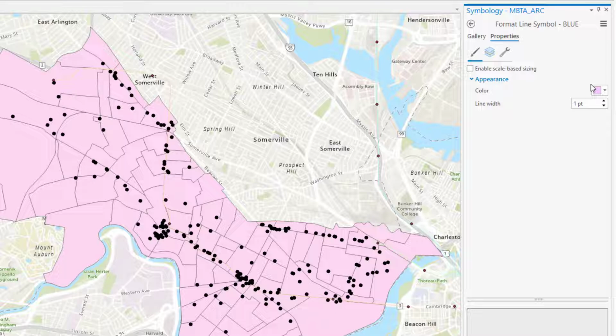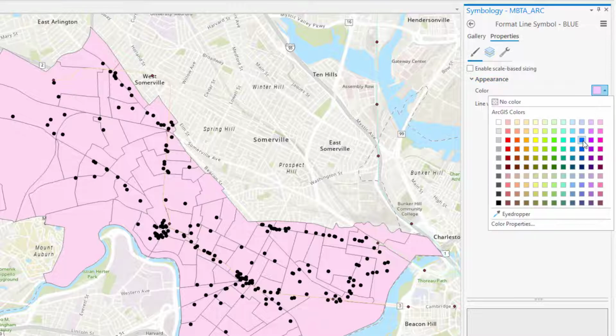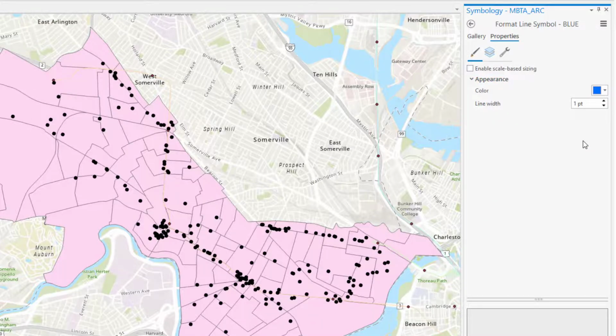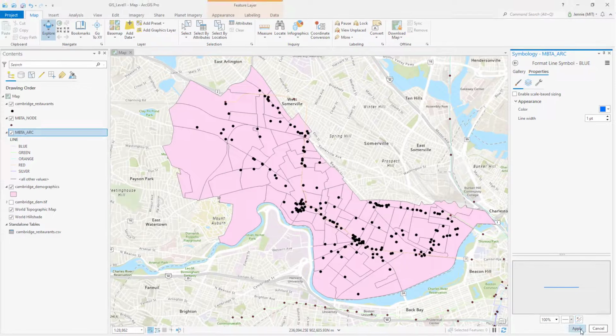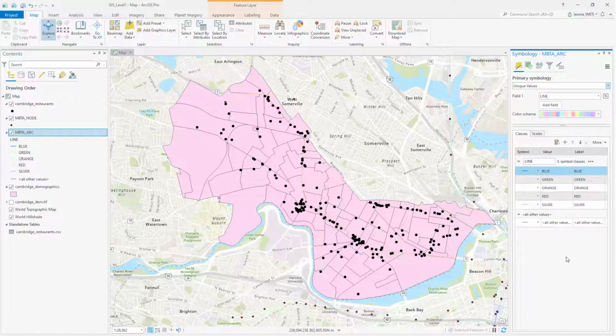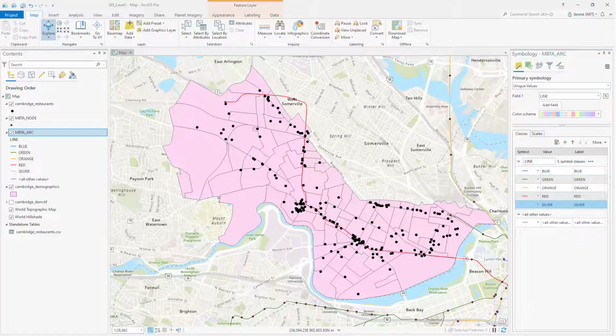In this case, this is the blue subway line. So I'll choose a blue color. When you're finished, click Apply. And then click the back button to be returned to the primary Symbology page. Pause the video and choose the appropriate color for each of the other subway lines. When you are finished modifying the Symbology, you can close the Symbology window.